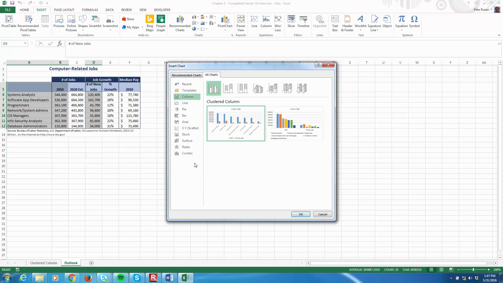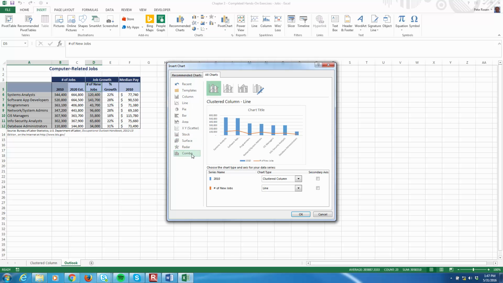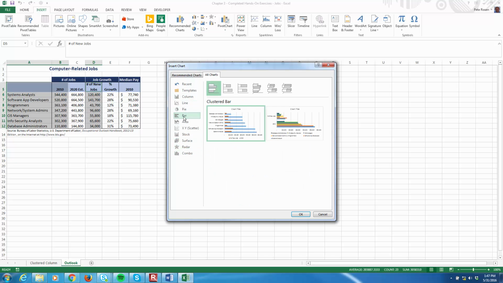And look at the variety of charts we can create. Column charts, line charts, pie charts, bar, area, XY scatter, surface, radar, and some combo charts. We're going to go to bar because that's what we want to create, and we want the clustered bar. So we're good there. And notice that there are 2D charts, there are stacked charts, and there are 3D clustered and stacked charts as well. So we want the 2D clustered bar chart.